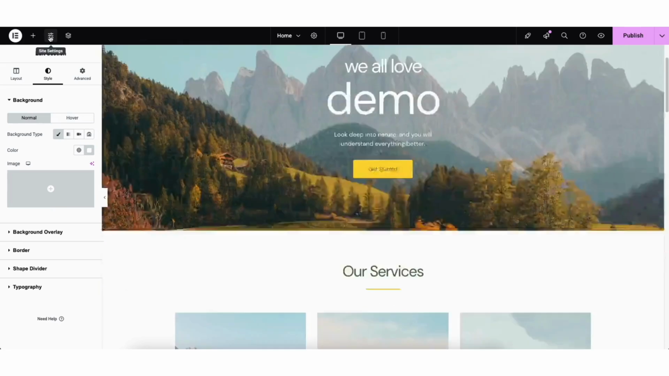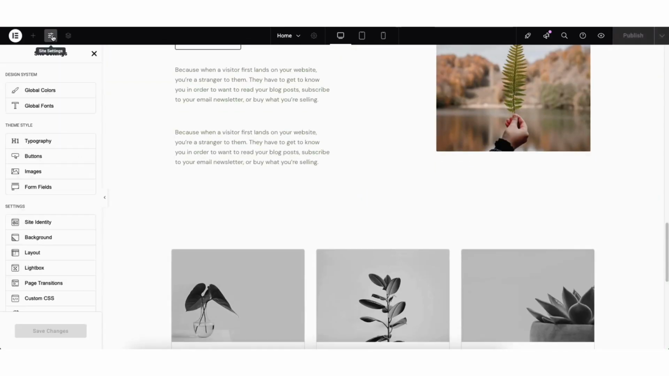If you hover over the site settings icon and click it, you can change things like the colors of your entire site, fonts used, and more.